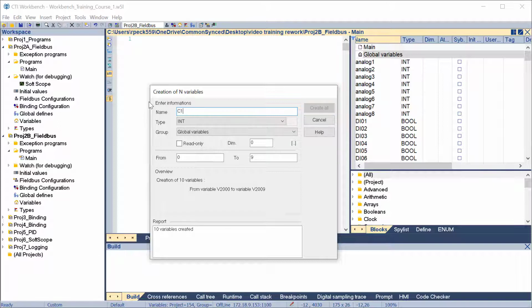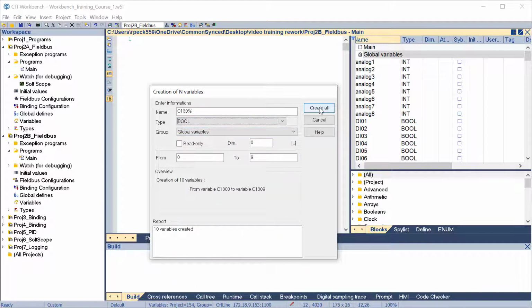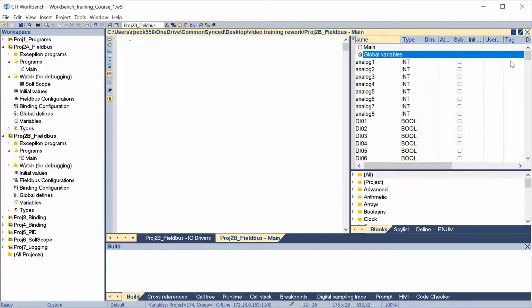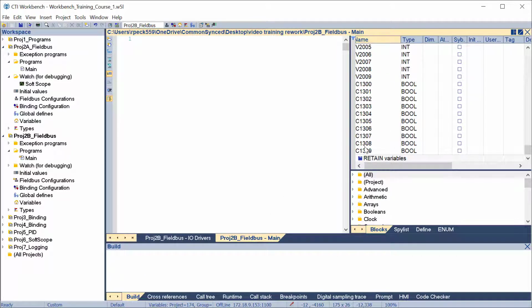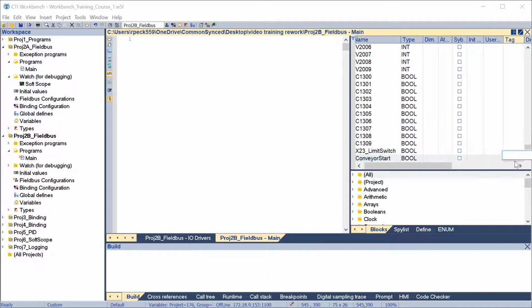Then enter the other pattern, C1 3%. Variable type bool. Create all. Enter the X23_limit switch variable. And the conveyor start, with tag Y57.